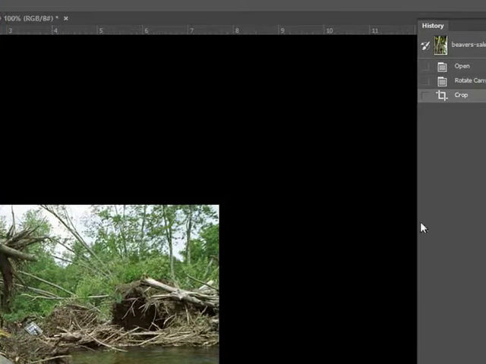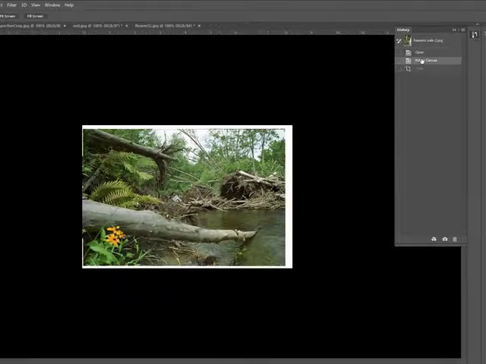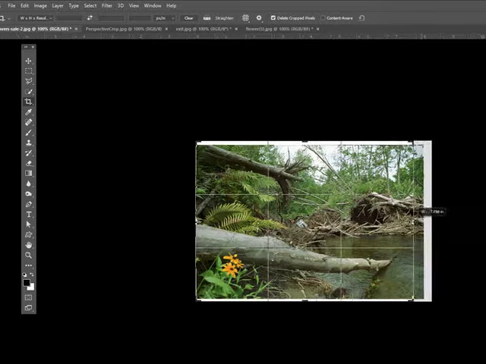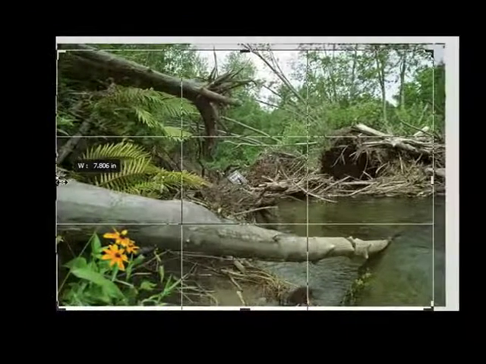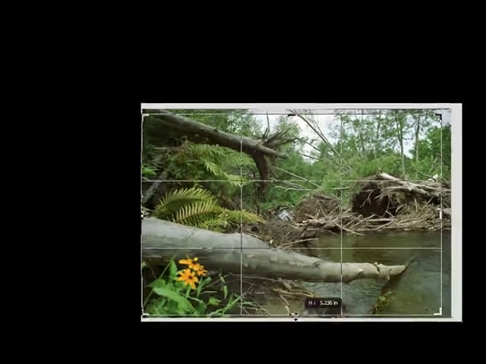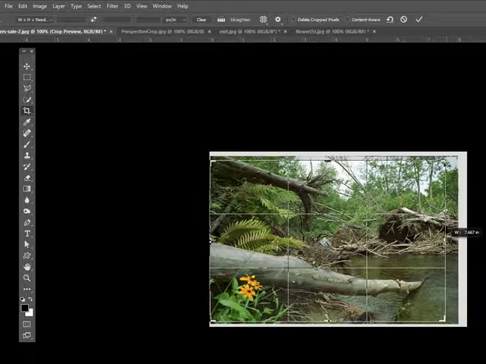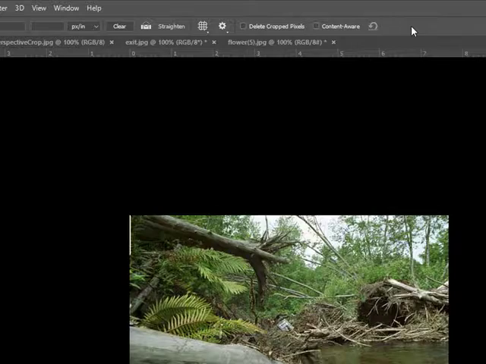So with my history panel open, I'm going to step back a state to before I made my crop, and I'll take the crop tool again and do approximately the same kind of crop. I'm just going to click and drag things in. But this time I'm going to uncheck delete cropped pixels, make a bit of a stronger one, and hit the check mark to commit to it.